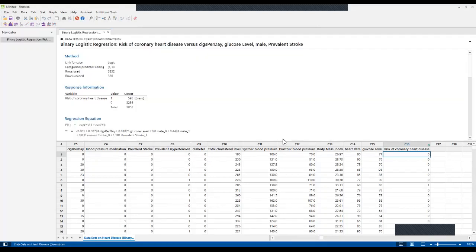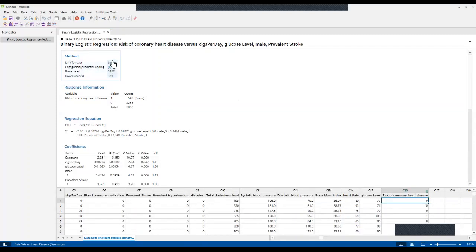So your result comes out in this format. You can drag this down and drag this down. This is the method, link function, logistic regression, categorical predictor coding. The rows used are 3,852, rows unused 386. This is the response information. Like I said before, our response variable is the risk of having coronary heart disease, which is coded into 1 and 0. The count for 1, which is yes, is 596. The count for 0 is 3,256, and the total is 3,852.